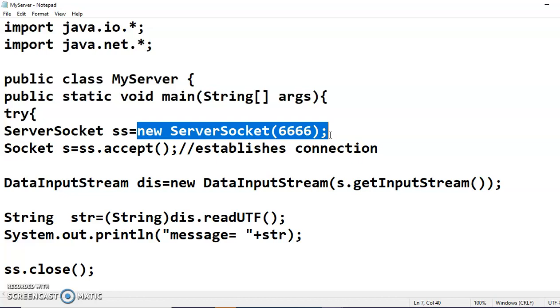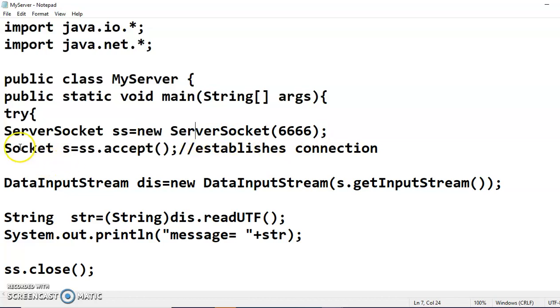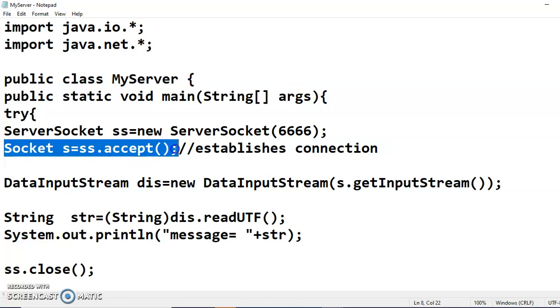So each connection has a unique port number. Now the program which we are creating is to create a connection on the port 6666. Once the port is established, the server will try to read the client request, if there is any client.